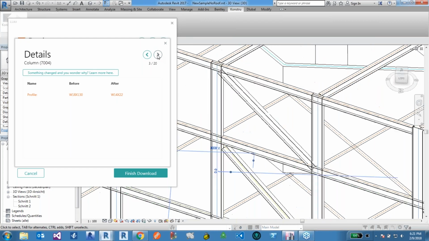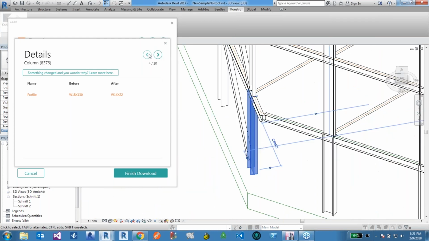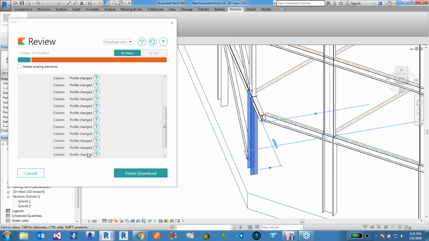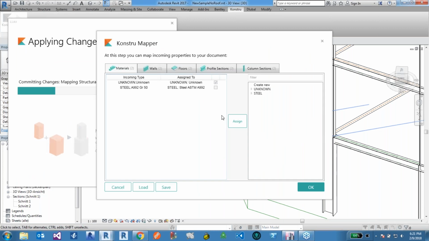So you can actually flip through those elements, and it gives you, depending on your current view, the view of this element. So this is really helpful because, you know, this element is going to change its profile section from W18 by 130 to W14 by 22. So you know exactly what's going to happen, and you can actually approve those changes. In this case, we're going to do that. I'm going to say finish download, and those changes will be applied.